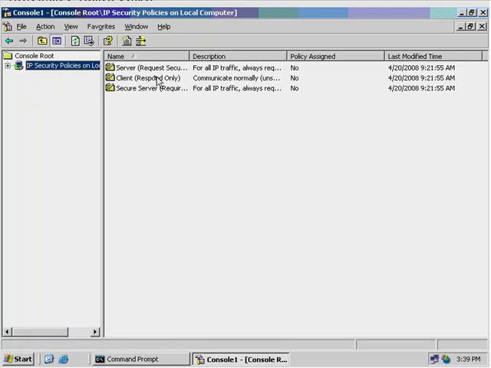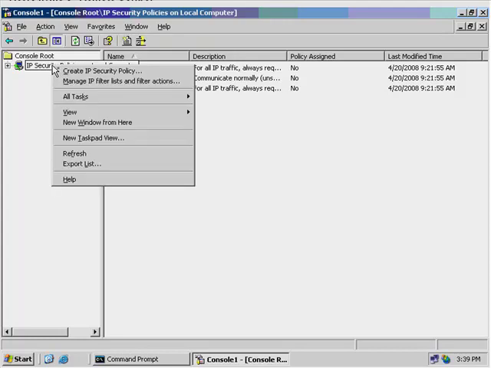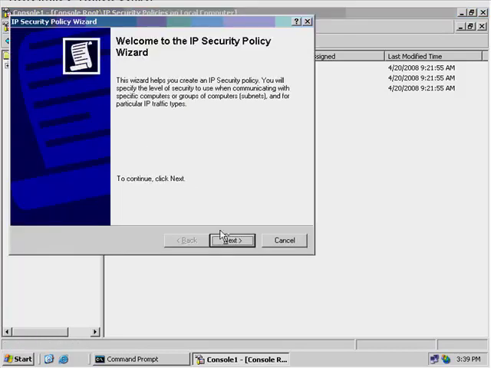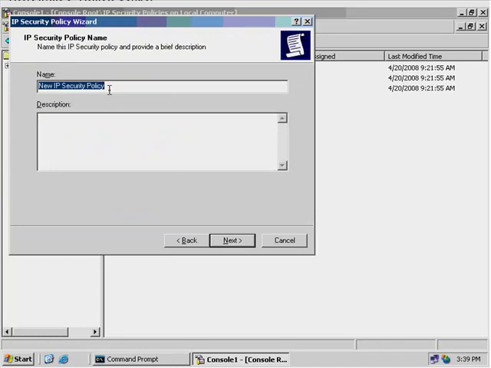What we're going to do is create a new IPSEC policy that's going to encrypt our ping command, our ICMP traffic. One of the things that this should point out to you is that ICMP is a protocol separate from TCP and UDP. So let's get on with configuring the policy. In order to do that, we'll go over here to the policies on the local computer, right click on it, create an IPSEC policy. The first thing we need to do is to name it.